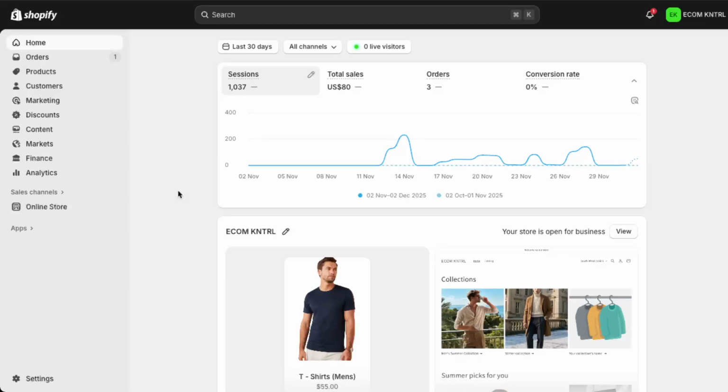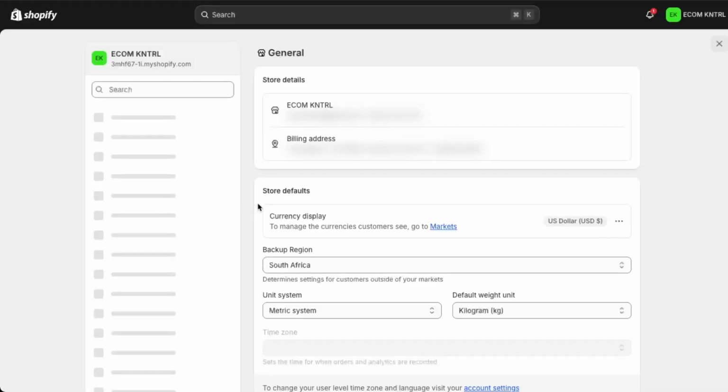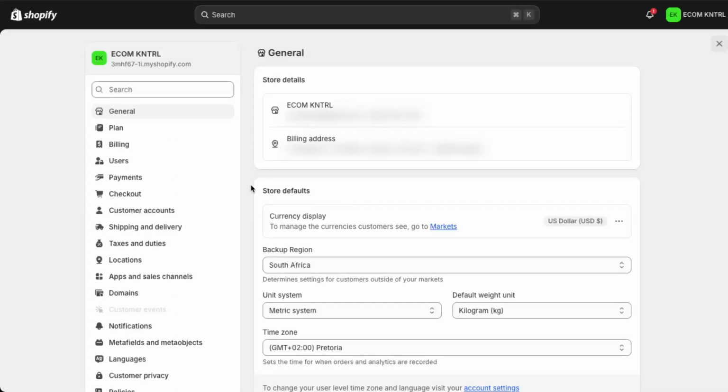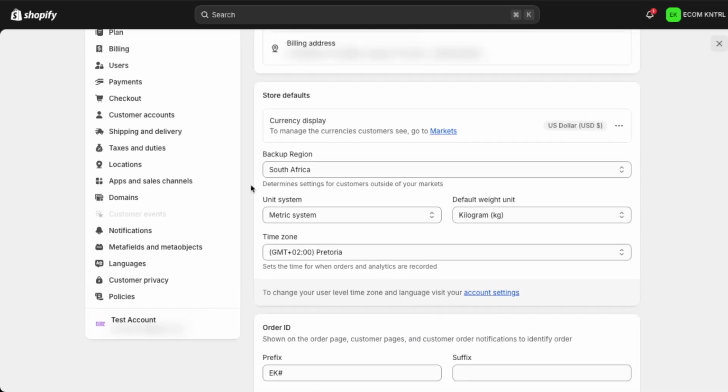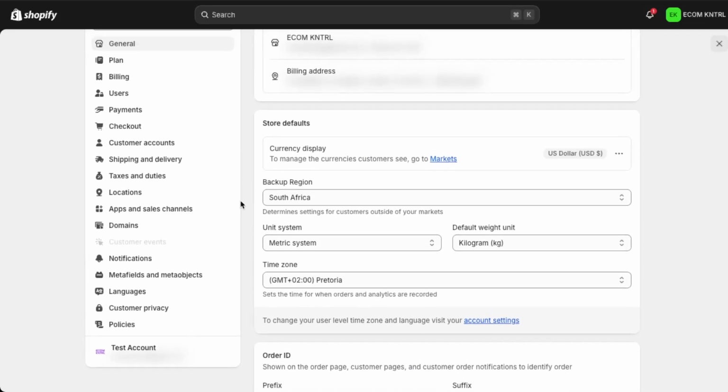First, log into your Shopify dashboard. This is your main admin area where you manage products, orders, customers, and all of your store settings. Once you're on the main dashboard screen, look for the settings option, usually found at the bottom left of the sidebar. Go ahead and click on settings to open up all the different configuration areas for your store.